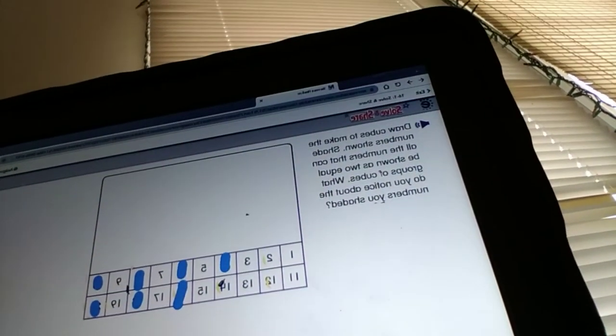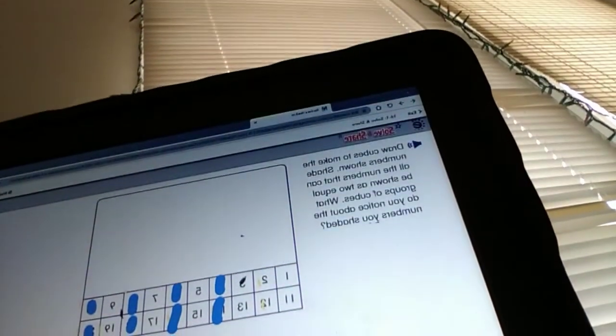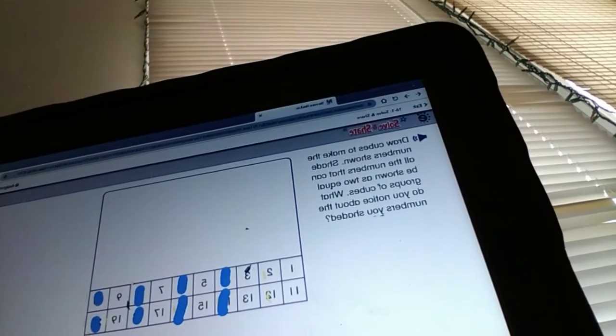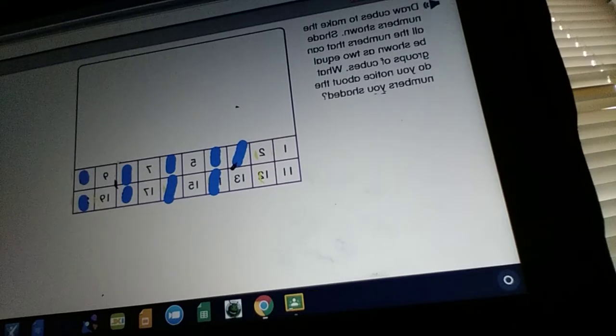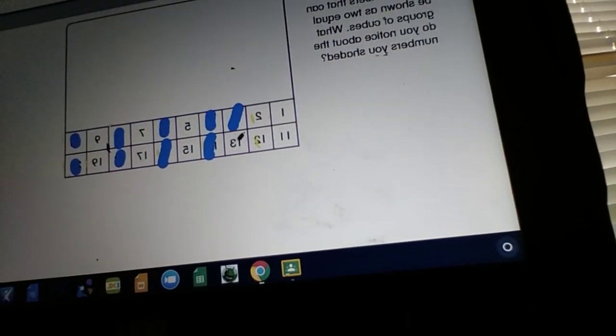You know when you have like nine cupcakes and you don't have enough to share, and that one person gets most of the cupcakes. Oh, I wasn't supposed to draw three.